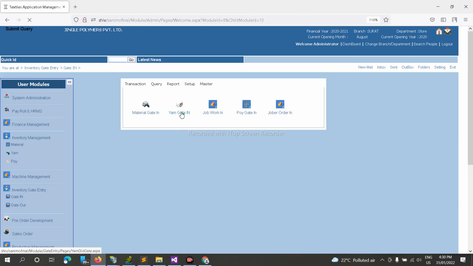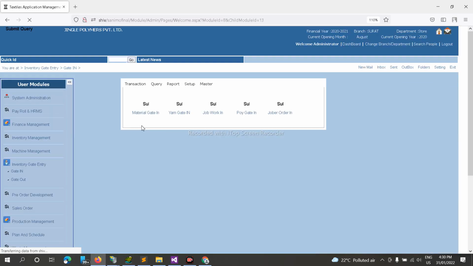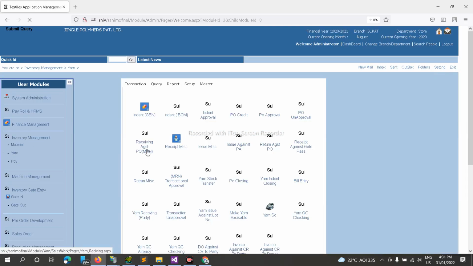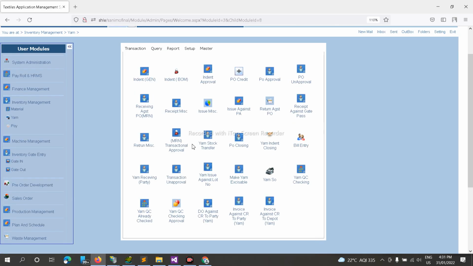After the entry of the yarn gate in, so this is yarn gate in. After receiving the material over the gate in, in inventory management we have options for MRN and MRN receipt, MRN and MRN approval. So these two navigations are for MRN and MRN approval. Then we have an option to issue against production order, return against purchase order, receipt gate pass. So this is the complete supply chain and navigation in the transactions.